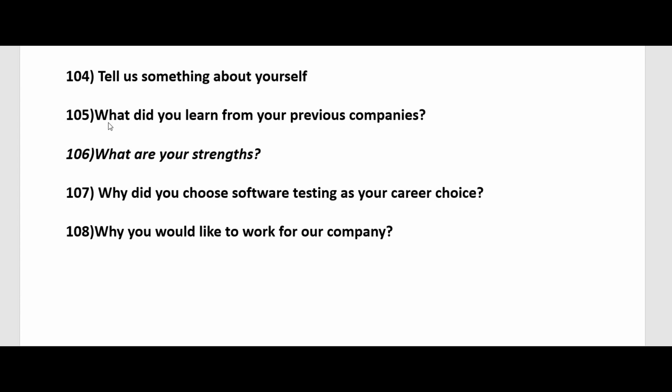What did you learn from your previous companies? Now, one thing I have noticed is that there are some candidates who try to complain about the previous companies. Never complain about your previous managers, even if you didn't like them, even if you didn't like the companies. Never complain about your previous managers or previous job when you're answering in an interview, because that leaves a bad impression that you don't get along well with people and you have personality issues. So always talk positively about your previous companies.